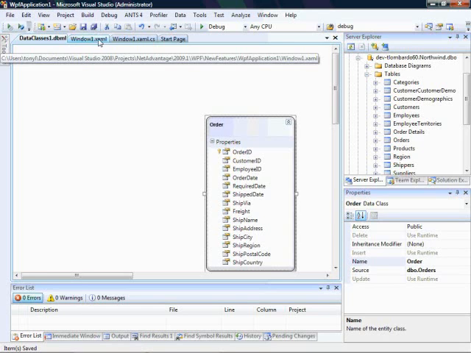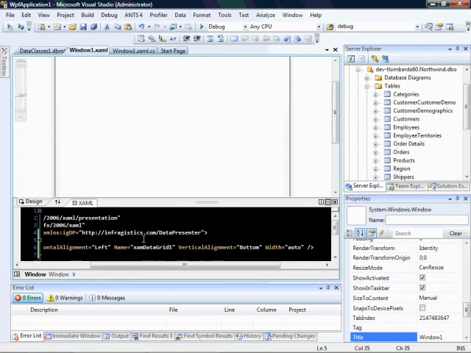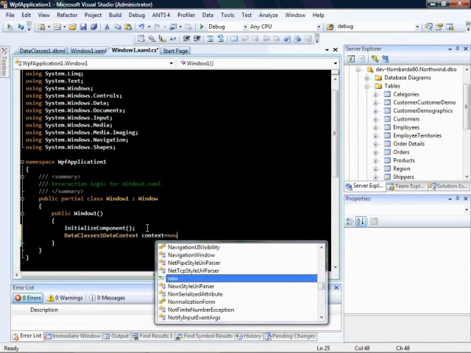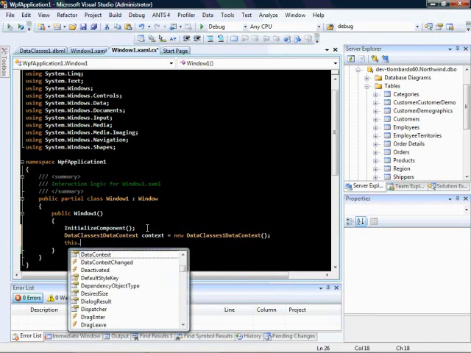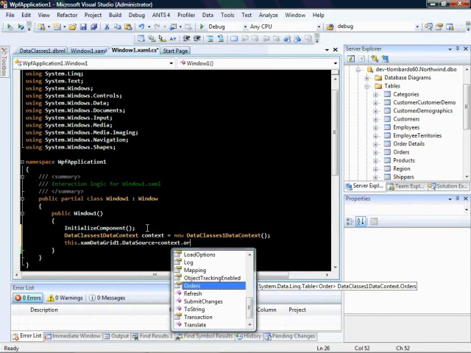Now I'm going to go over to my XAML window again, and we can go ahead and hook up this data. So actually, let's go into our code view, and what we're going to do is instantiate our data classes data context. So we'll do DataClassesDataContext context equals new DataClassesDataContext. And then I'm just going to assign the context.Orders, which is the orders collection, to the DataSource property of the XamDataGrid. So we'll do XamDataGrid.DataSource equals context.Orders.